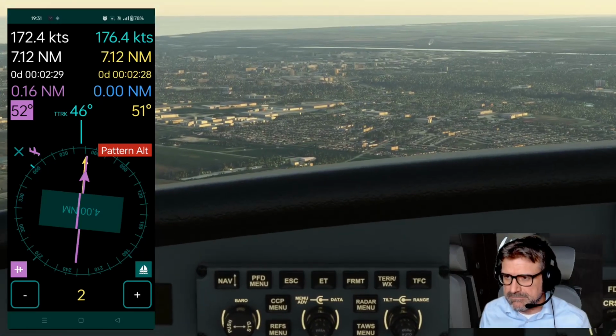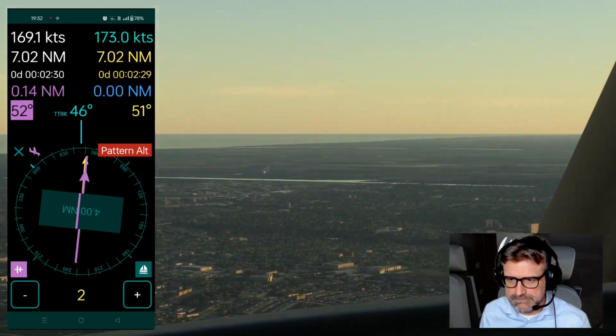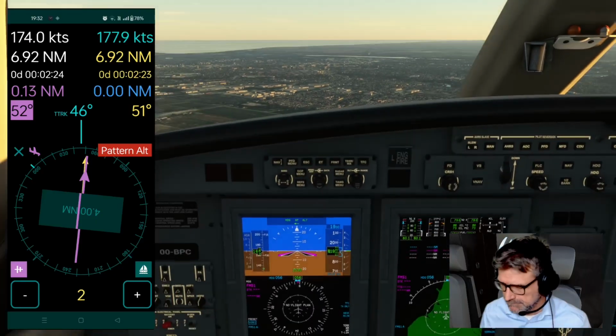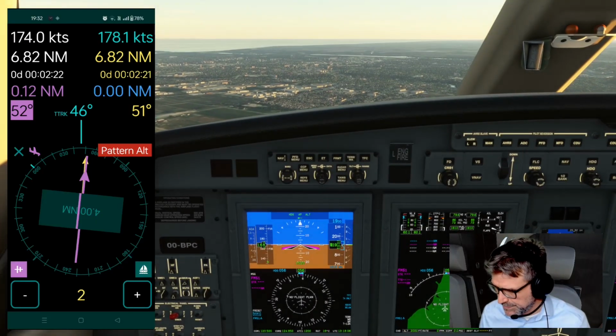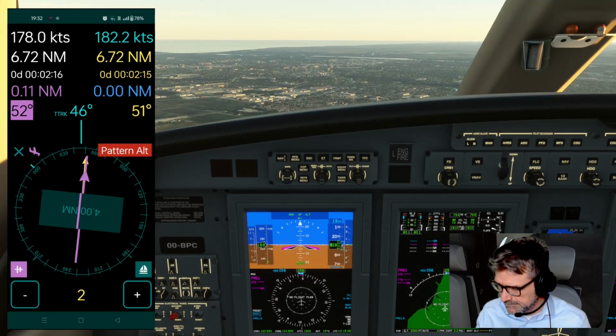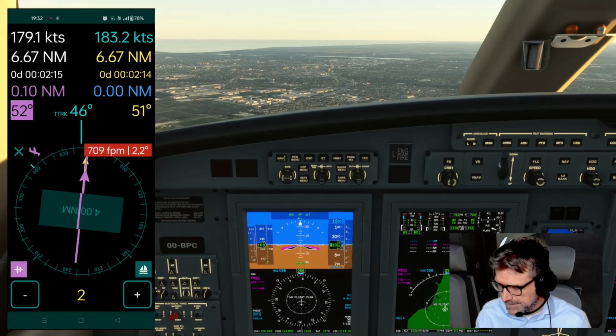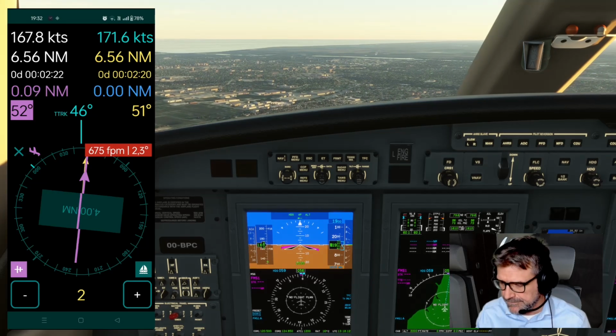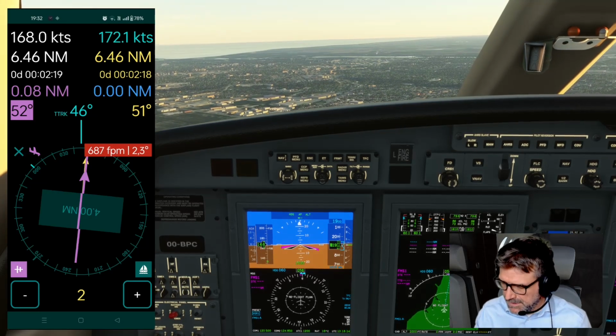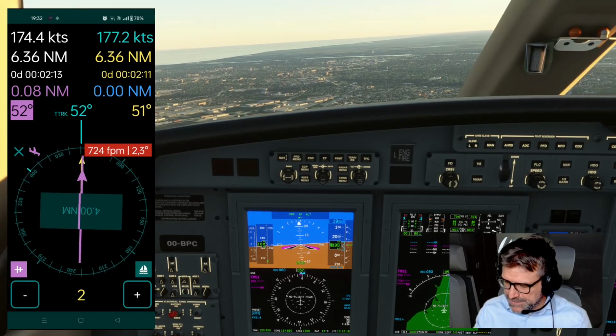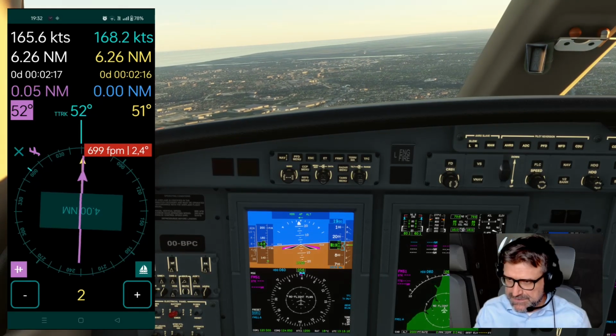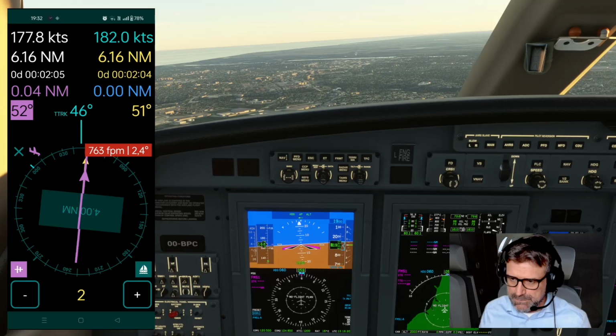Is that the runway? There it is. See? That's the runway. But we're gonna keep watching StraytWay for the time being. Yeah, there it is. So if you start descending now, we're descending at 2.3. That's a bit too shallow.